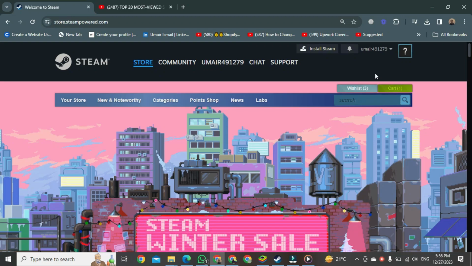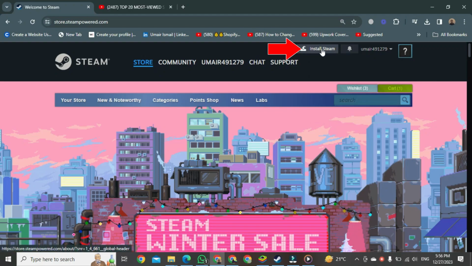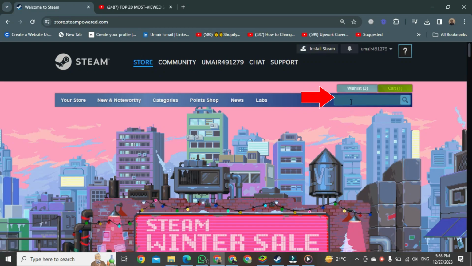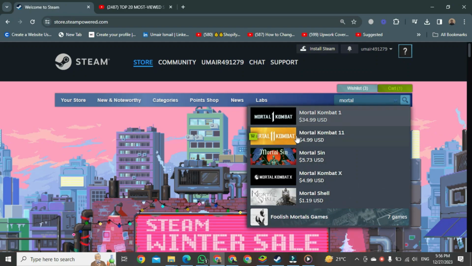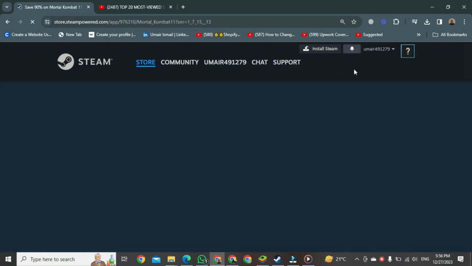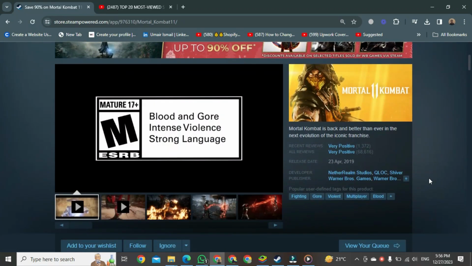Once you're logged in, on the left side, you can see there is an install button. We can easily download Steam after clicking this button. So, first, go to the search bar of Steam and type Mortal Kombat 11. After typing, Mortal Kombat 11 will be open in front of you. You can see this is Mortal Kombat 11, and we can easily download it.